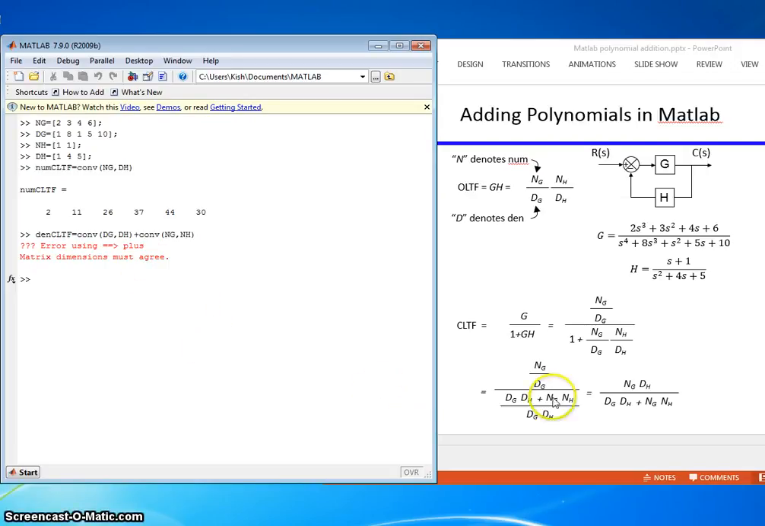So let's go ahead and figure out what this is separately and this one separately. So we'll define dg dh equals convolve of dg and dh. There it is. And then the second one will be ng nh equals convolve ng with nh.